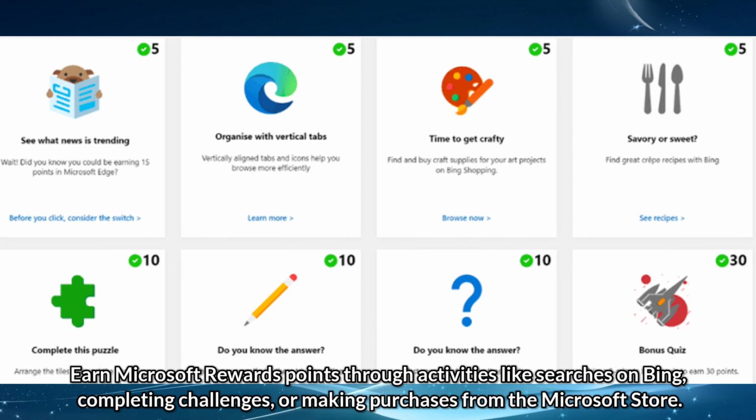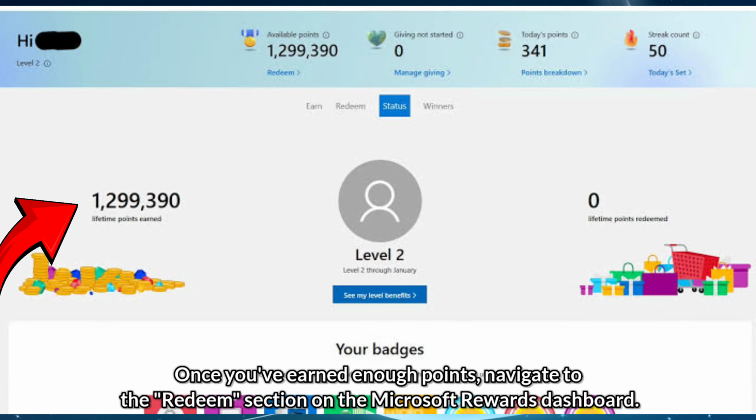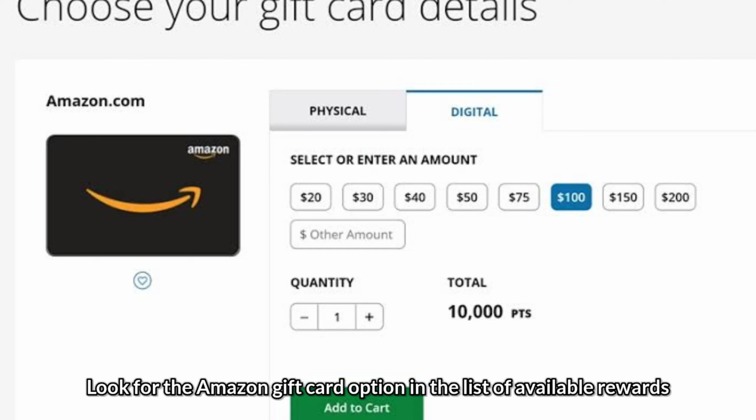Earn Microsoft Rewards points through activities like searches on Bing, completing challenges, or making purchases from the Microsoft Store. Once you've earned enough points, navigate to the Redeem section on the Microsoft Rewards dashboard. Look for the Amazon gift card option in the list of available rewards.